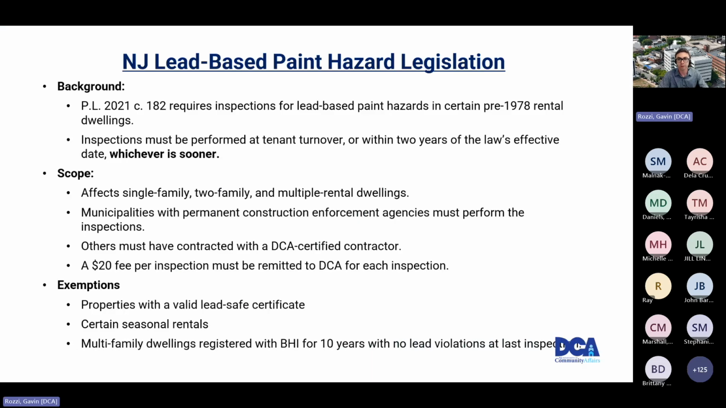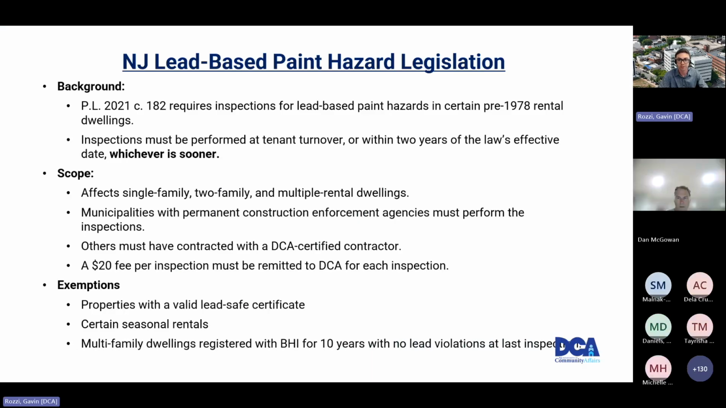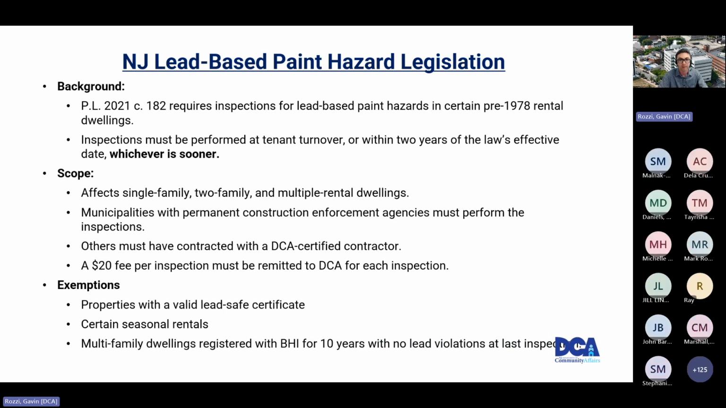So Public Law 2021, Chapter 182, which just came into effect this past July, requires municipal inspections for lead-based paint hazards in certain pre-1978 residential rental dwellings. The inspections must be performed at tenant turnover or within 2 years of the law's effective date, whichever is sooner. In scope for these requirements include single-family, two-family, and multiple dwellings. Municipalities with permanent construction enforcement agencies must perform the inspections. Others must be contracted with a DCA certified contractor.